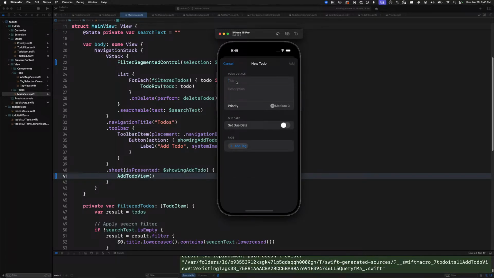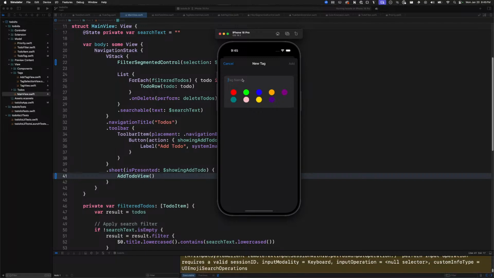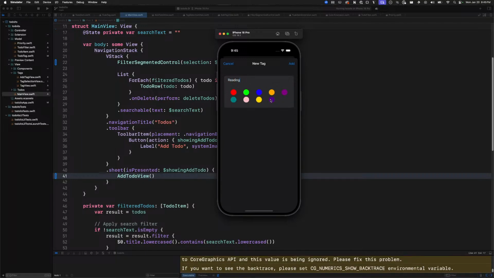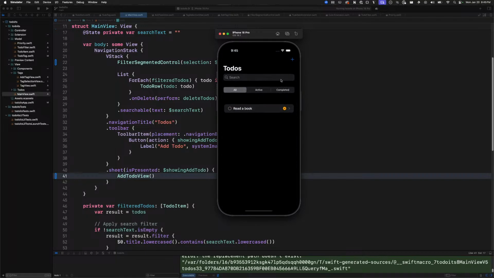Okay, so now we can add a new to-do. We're going to say read a book. We're going to say that's a medium priority. Let's add a tag of reading. And we'll choose add, and that adds it there. We need to fix the styling of that, but that's fine. Let's go ahead and click tab add, and you'll see read a book, right? We don't have our detail view yet, so you can't see that.